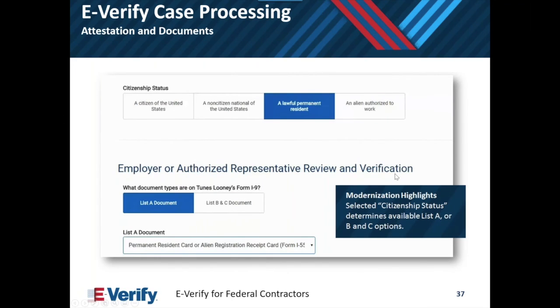You'll also indicate which citizenship or immigration status the employee indicated that they fall within. This comes from section 1 of their Form I-9. And then you'll indicate which documents they provided. They can provide a List A document, which proves their identity and their employment authorization, or they can provide a combination of B and C documents. And these are all in a list of acceptable documents that goes right along with that Form I-9. And then you'll use the drop down below to indicate specifically which document or documents the employee provided.